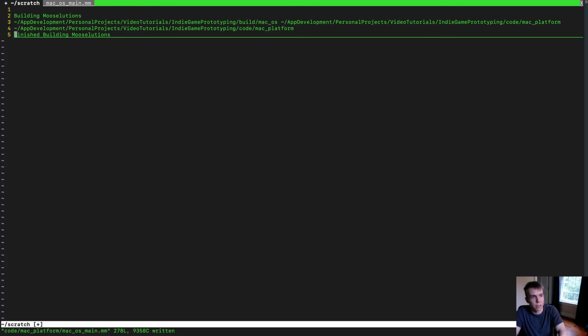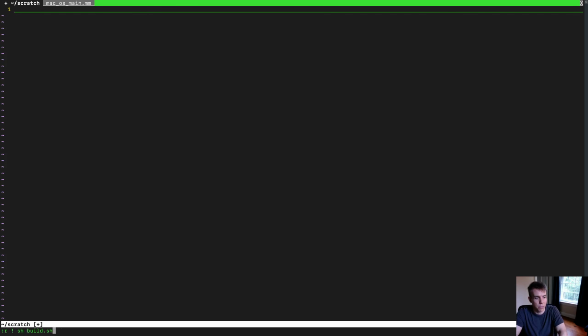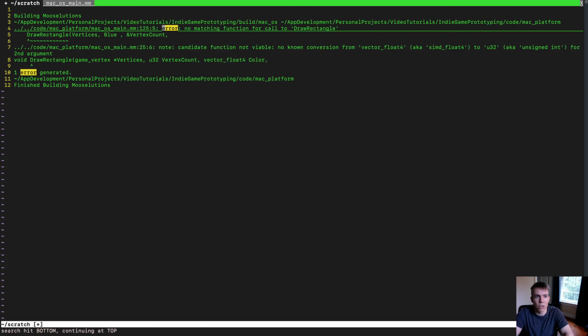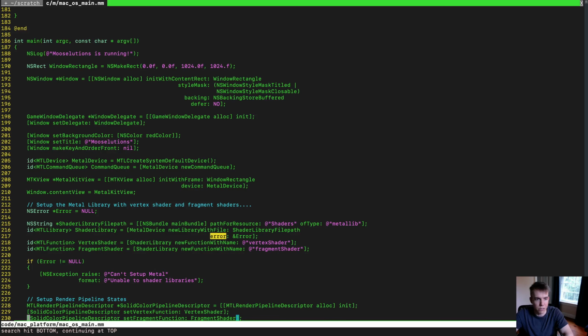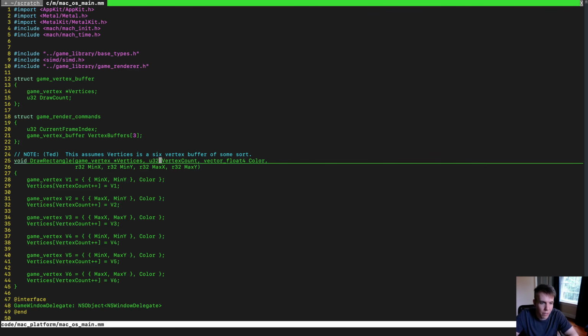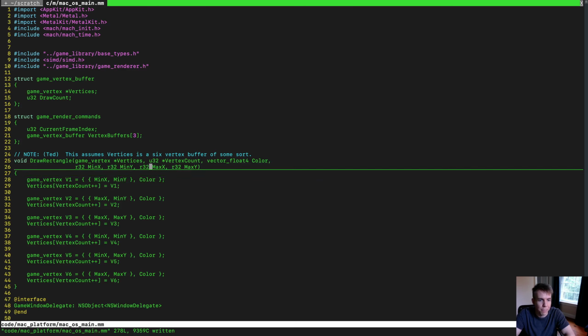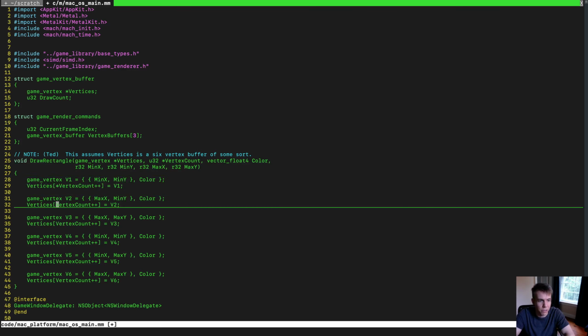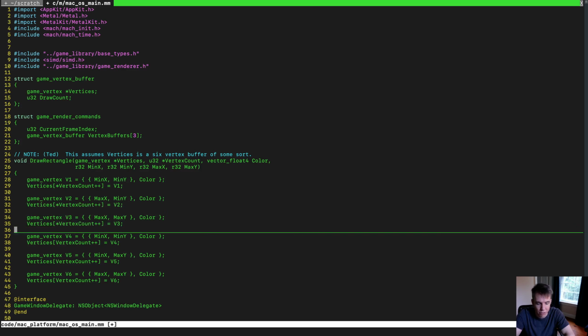So let's build this. You'll just see. All right, so something's wrong. Oh, that's right. The vertex count, yeah, we're not passing an unsigned 32-bit integer. What we're doing is we're passing a pointer to one. So we're passing u32 star, right? Because we're passing the address of the variable, we're not copying it. So what we need to do is this star vertex count, right?